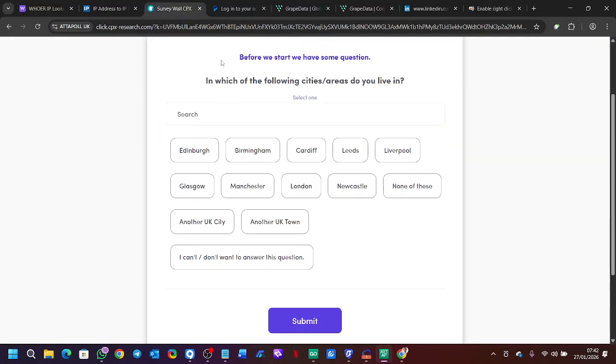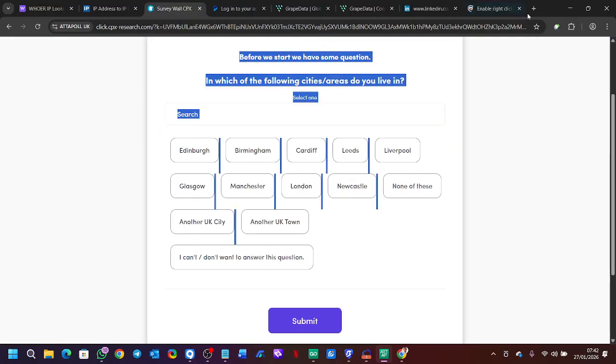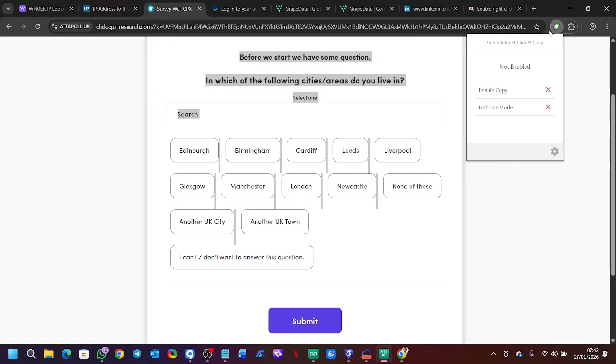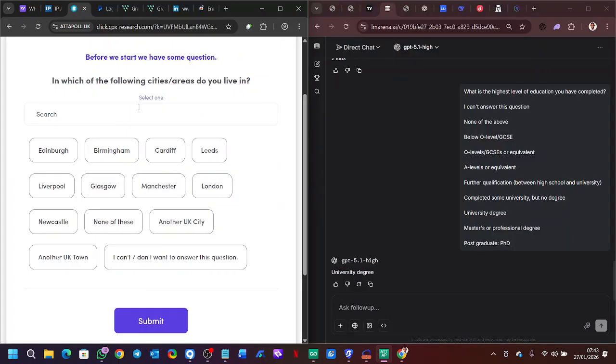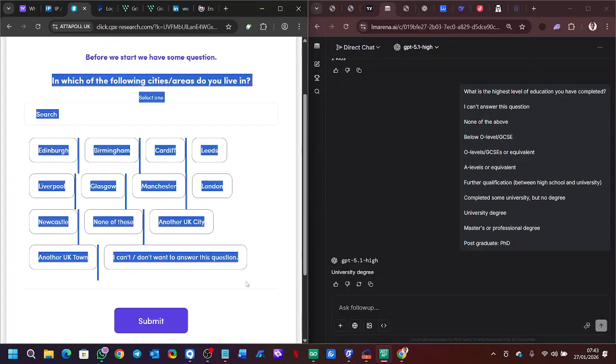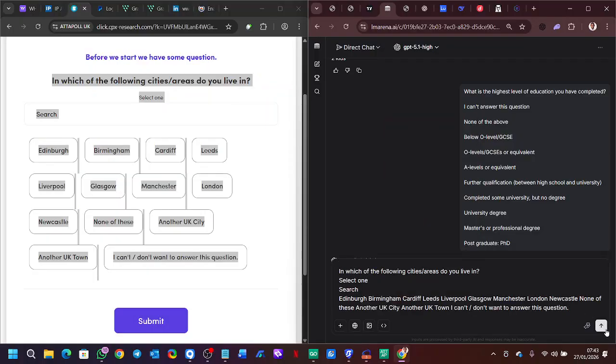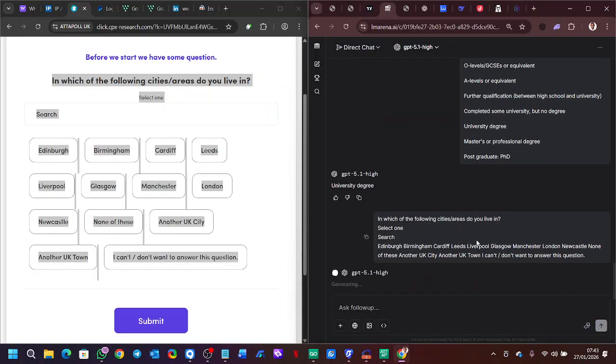Now you can see I cannot copy these details. So what I need to do is click on that icon, the extension I just downloaded. I'll click on enable copy. You can see, then enable unblock. Now with this, let me minimize back my page. With this now, I'll be able to copy everything. You can see both the options and everything. So that's just what I want to show you guys. This is what I do. You just copy and paste.